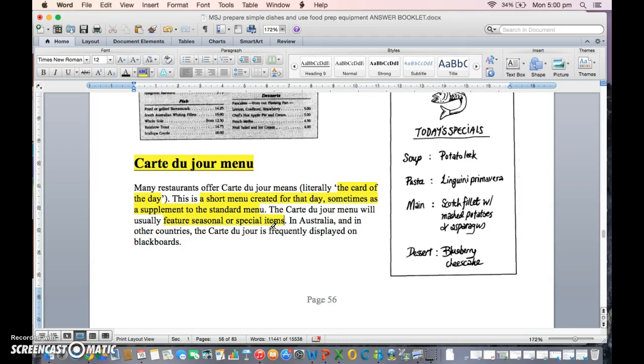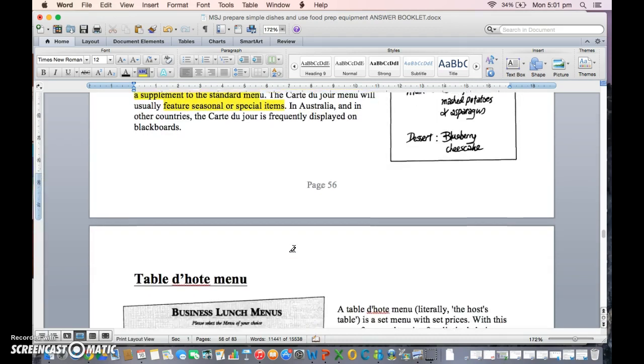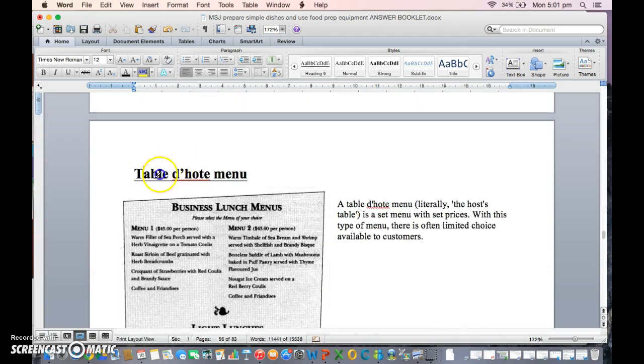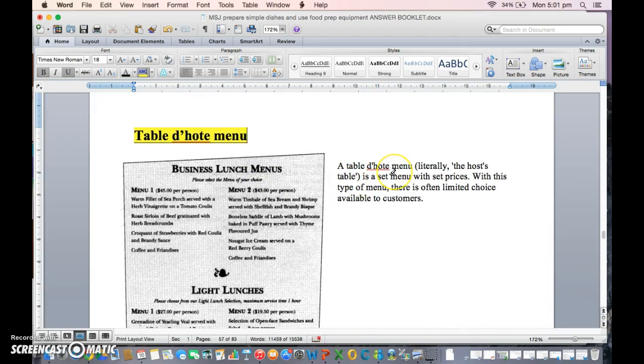So often, for example, in the summer, they might have a pavlova on there because there's so many amazing fruits available in the summertime, whereas that might not be part of their normal dessert menu. Table d'hôte. This means guest of the host or the host's table.